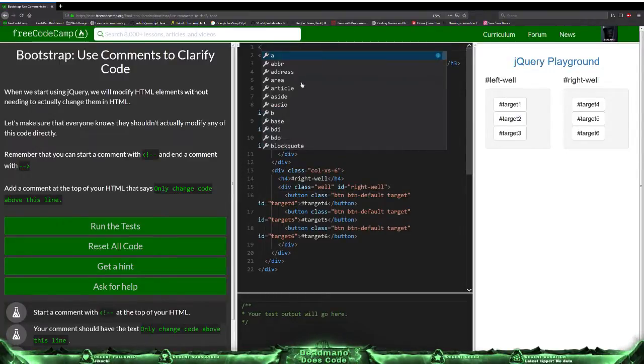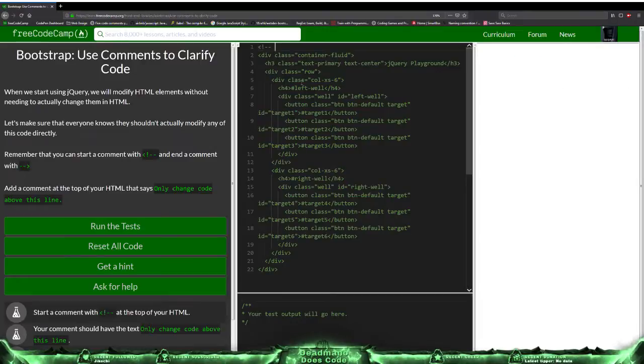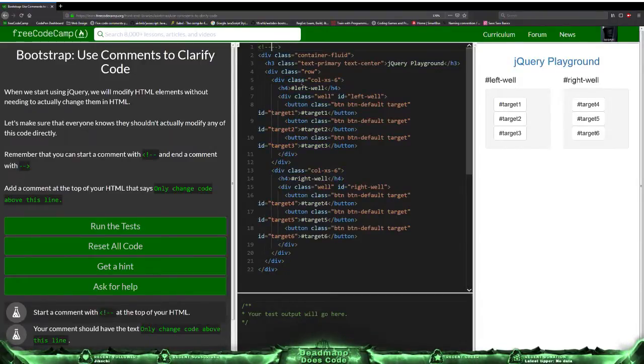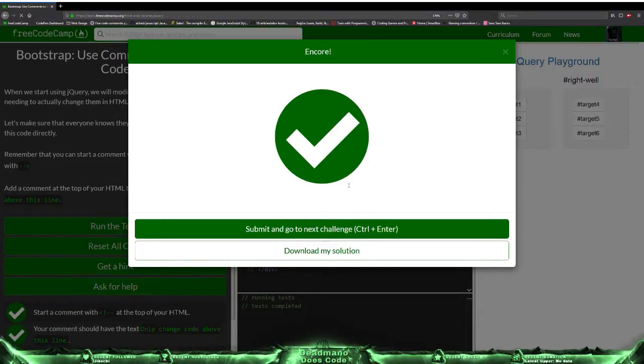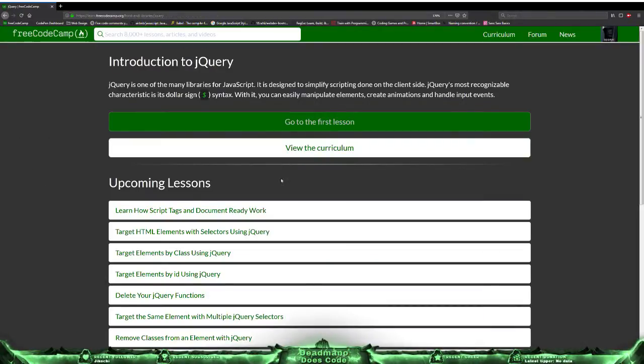Okay, so only change code above this line. There you go. Okay, so that's that.